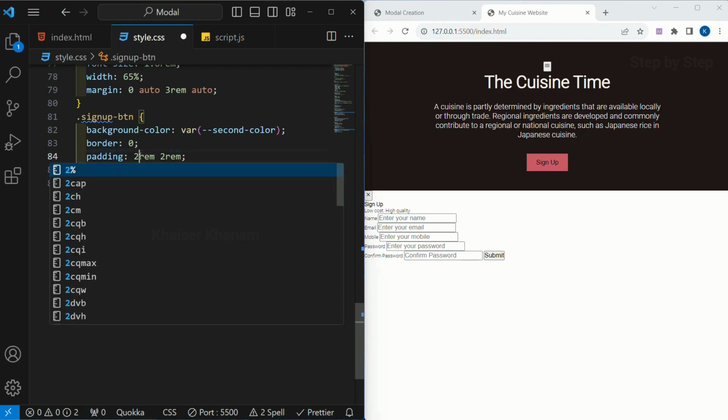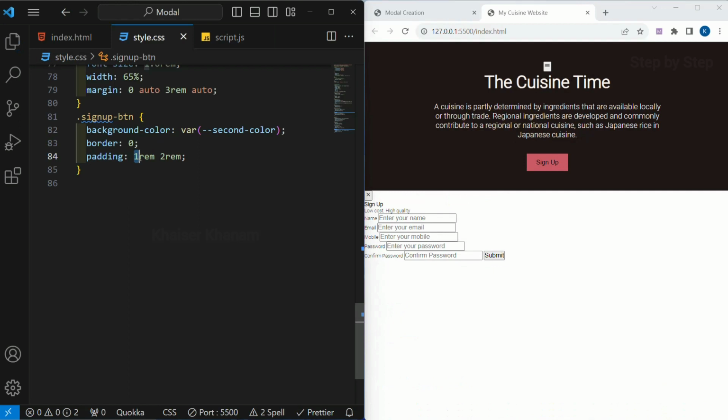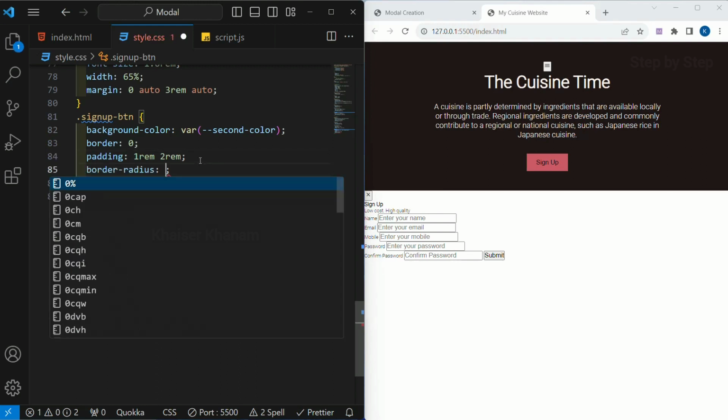Here also, if I just give 2 rem, it will be in square shape. We do not want that one. So whatever value we give here, that double we are going to give it here. And then next I'm going to give border radius. Border radius I want round. So we can give some random value but higher value. So I can just write here 30 rem.